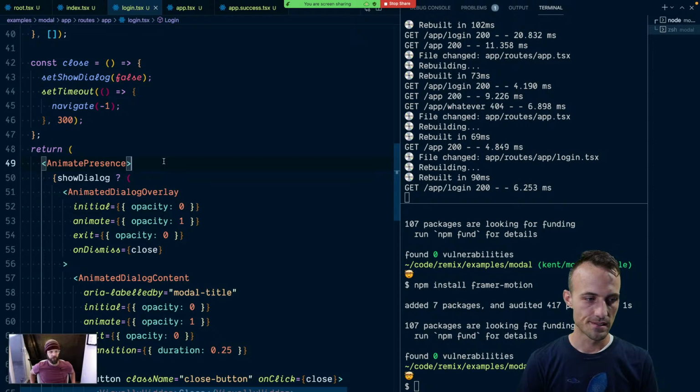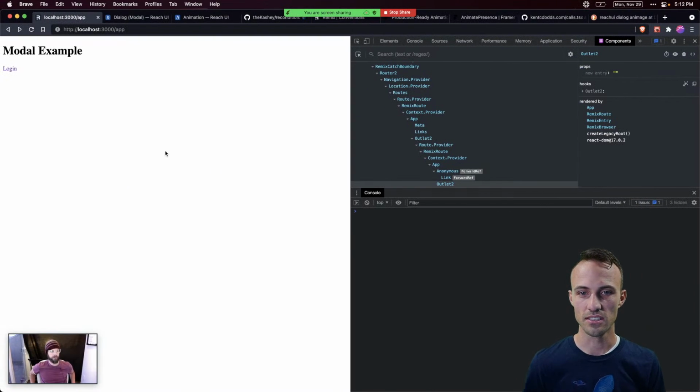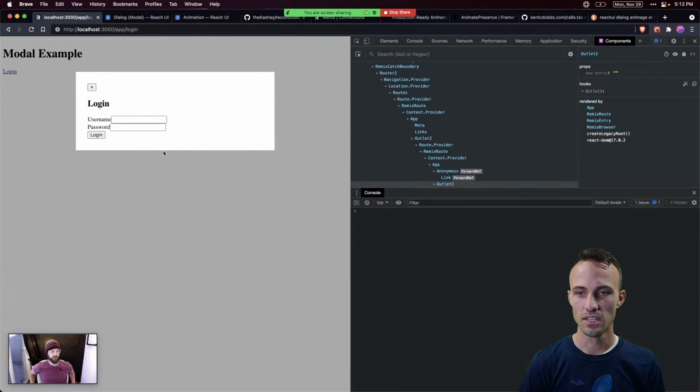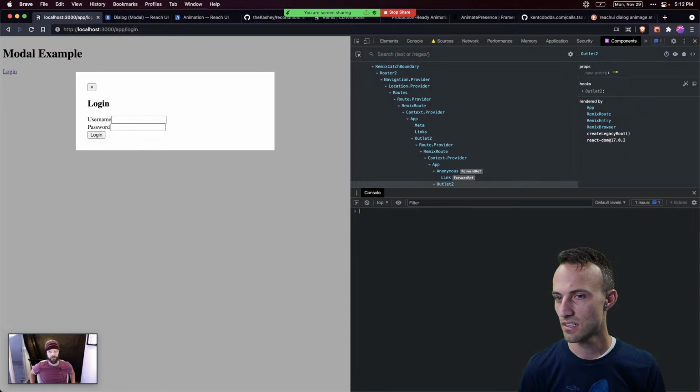Okay, so you're just trying to get rid of that. Like, I mounted, now I'm going to set state, so then I can animate in. Right, yeah, because this is cool, but this is not.